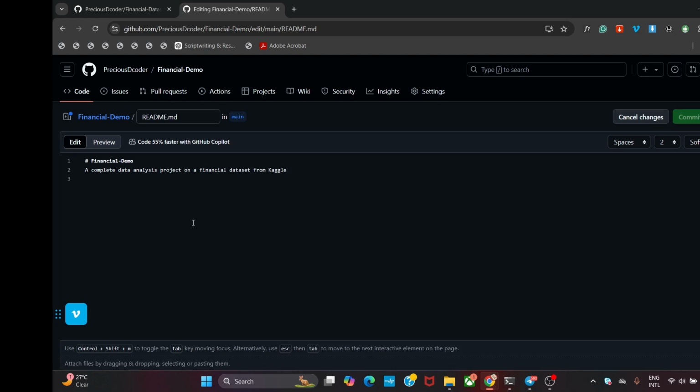Okay, so as you can see, this is where you make edits to your readme file. This is where you cancel changes. This is where you save your changes. This is where you preview.